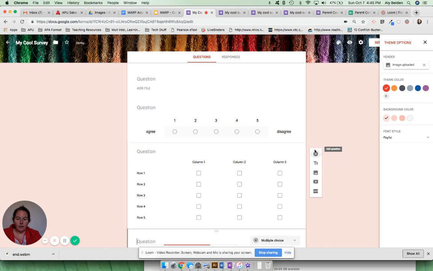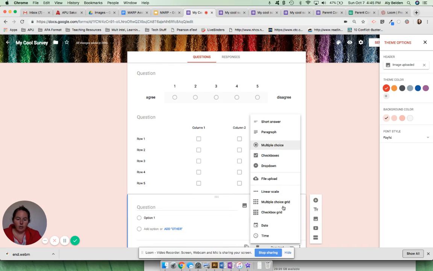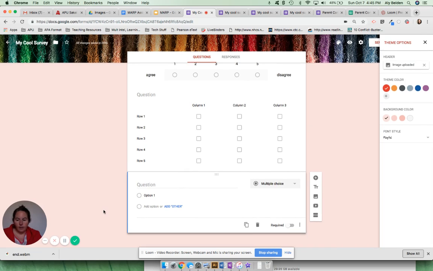And then they would be presented with something like this, where for each row they would answer with the appropriate column. And like I said, with the checkboxes, they can choose more than one on each row. With the multiple choice, they would only be able to select one answer. And then finally, there's a date and a time option. Google Forms does timestamp when a form is submitted. So this isn't always necessary, but sometimes it's nice to have that added on there.